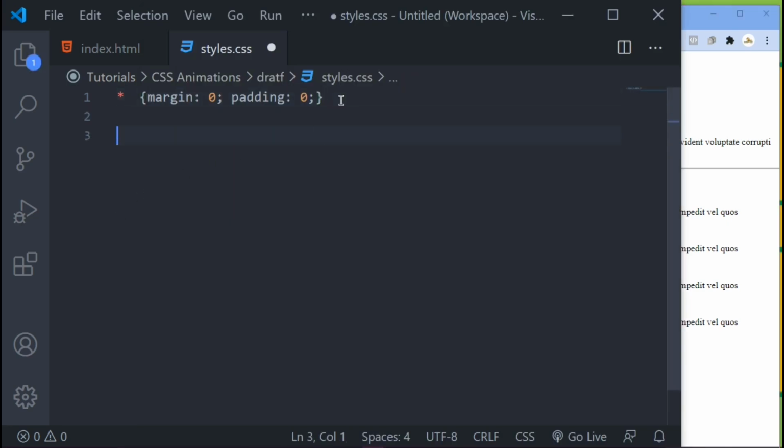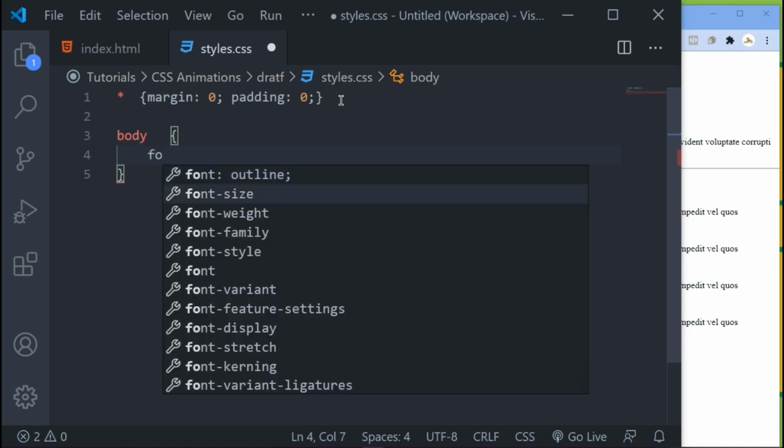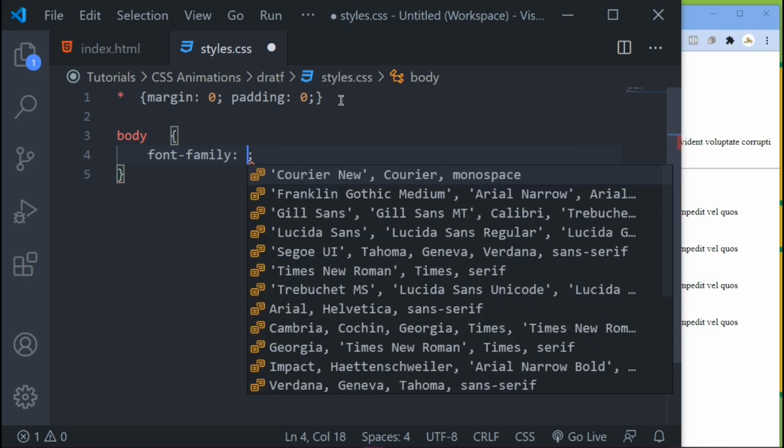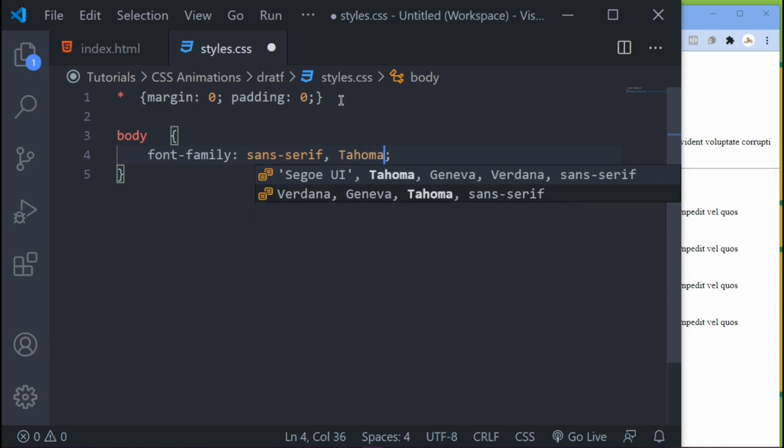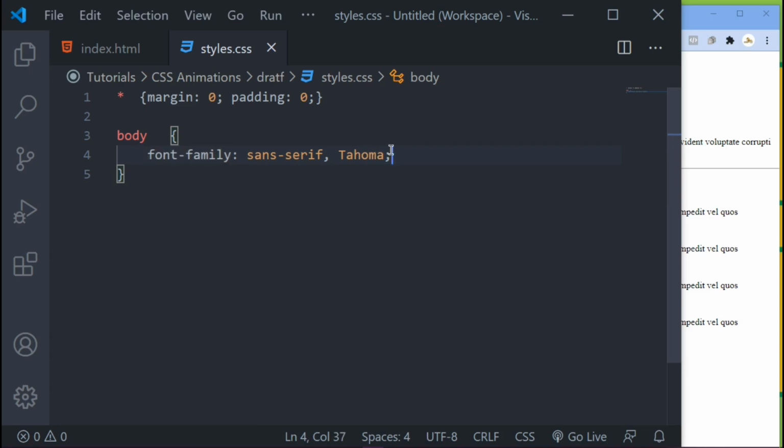So now let's move down. So now let's add some formatting to the body. So I just want us to call out our body there, right? The first thing that I want us to do is change the font family. The font family that I want us to use is sans-serif, and if sans-serif is not working, I want to use Tahoma. Right, sans-serif or Tahoma. And then the next thing that I want us to do is change the background color.